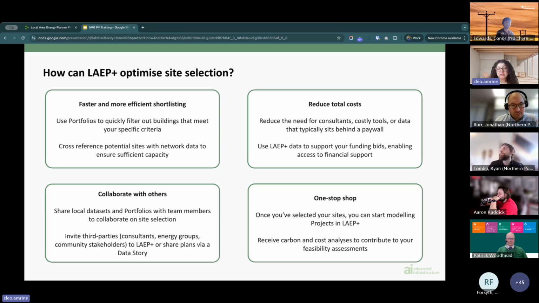Additionally, Northern Power Grid has provided quite a large range of network data, so you can access that alongside all the other LEAP Plus data sets on the platform. That's helpful because you can really quickly check whether there's capacity on the grid for your plans. If you're looking at planning something like a heat pump project or an EV charging hub, you can easily layer on transport data with network data, and it's quite quick to identify places which are suitable or not suitable for that kind of project. You can also hopefully reduce total costs by using LEAP Plus for this phase of your planning.